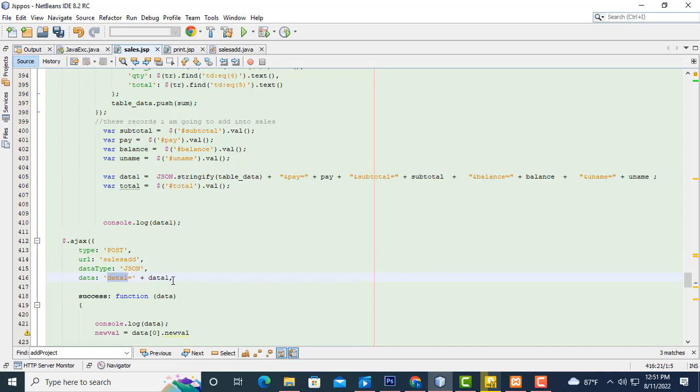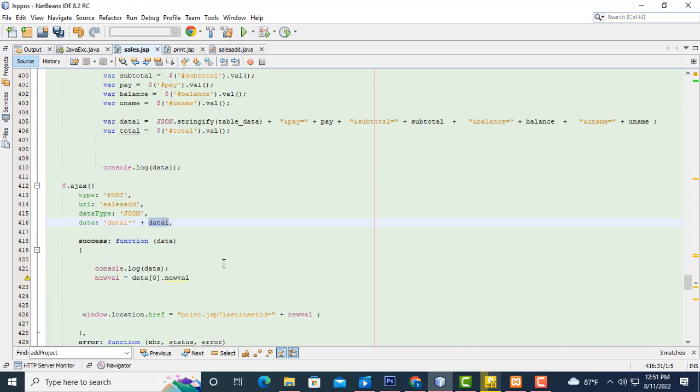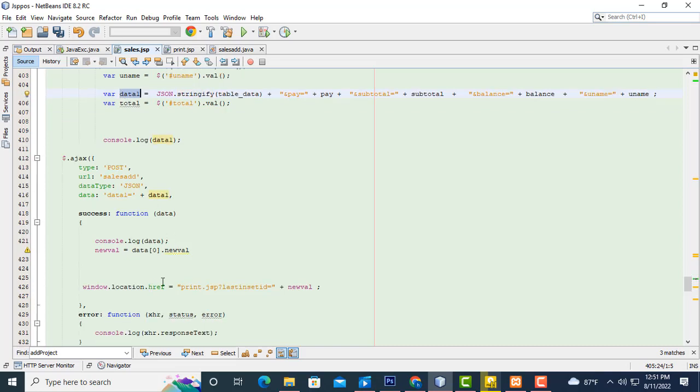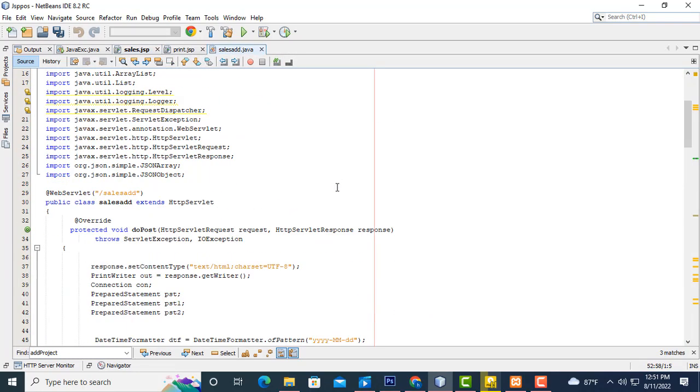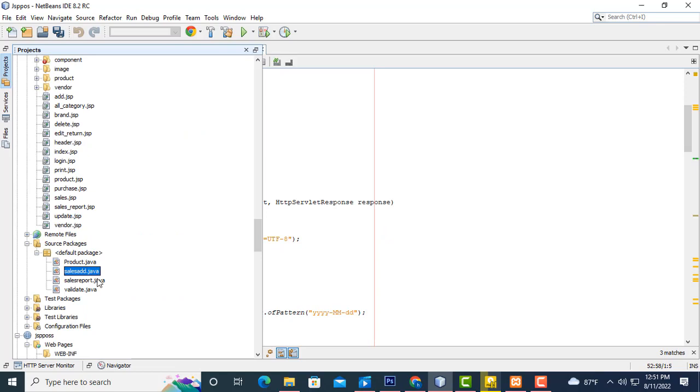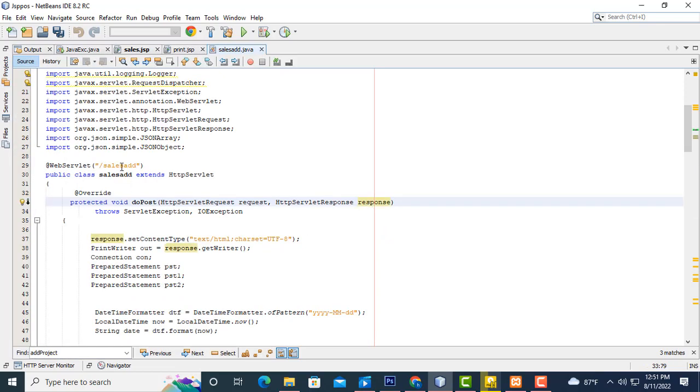Sales data we have set here. Data means getting all the data. Here, all of these things, the pay, total, I have put into this data one. The data one we have to put in this format. It's retrieving the value into the servlet. The servlet catches the value. This is a servlet page, which will be catching the values.